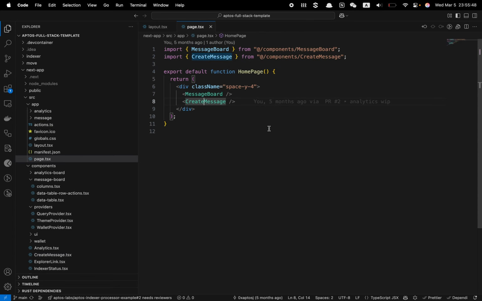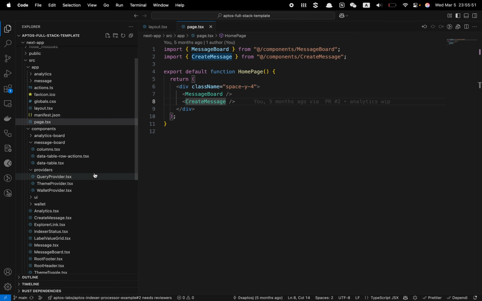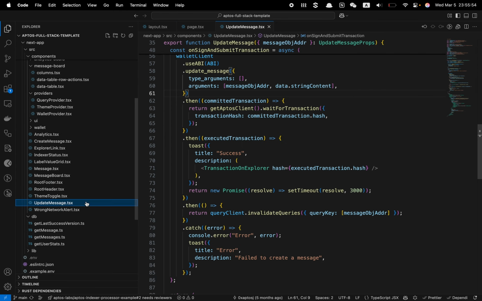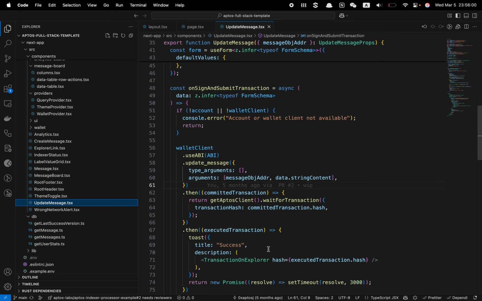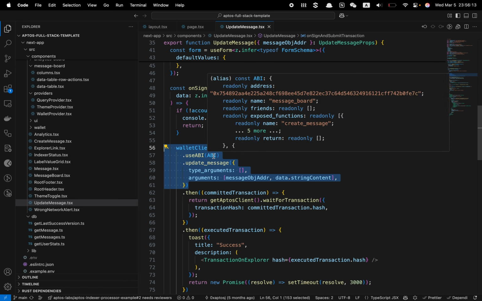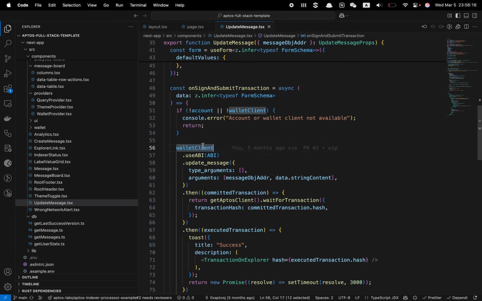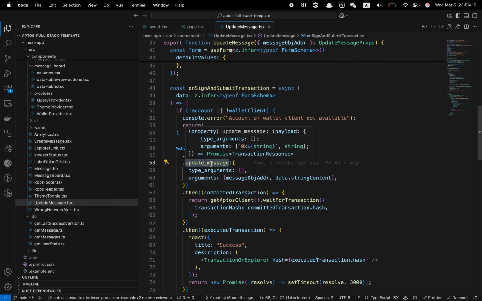Let's also take a look at the update. For update, it's similar to create message, but the difference is that since it's not a sponsor transaction, just a normal transaction, we get to use the type-gen tool from Surf. Once we pass the API to the wallet client from the Surf hook, we get to call the function, and we can also see the types here. So remember the update message function we have in the contract, we're calling it right now.